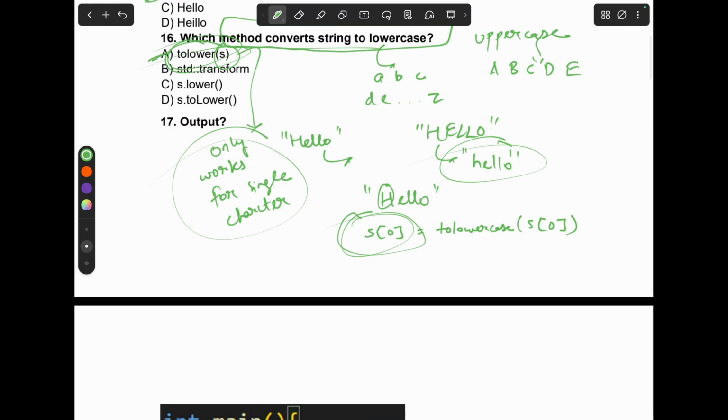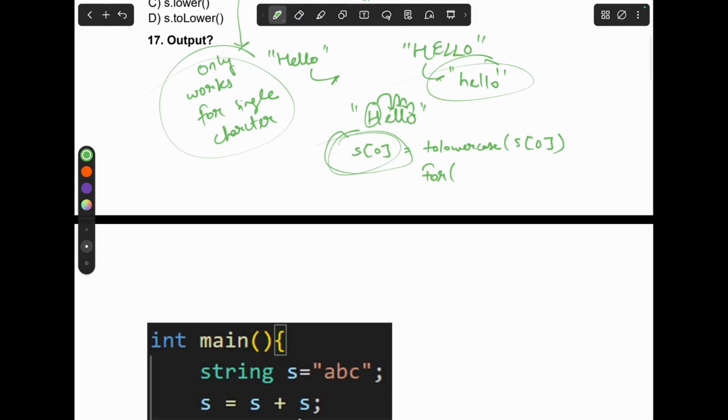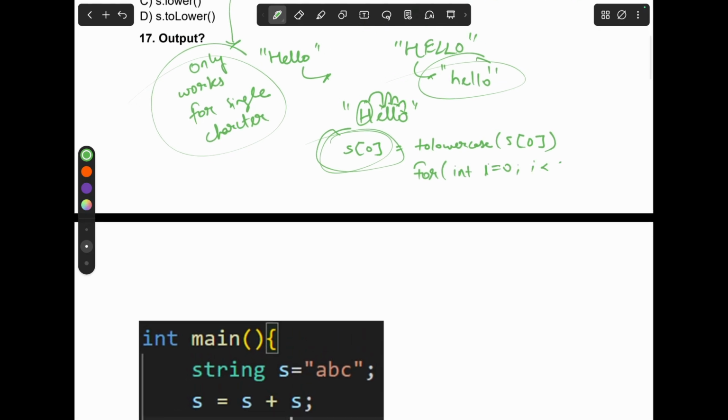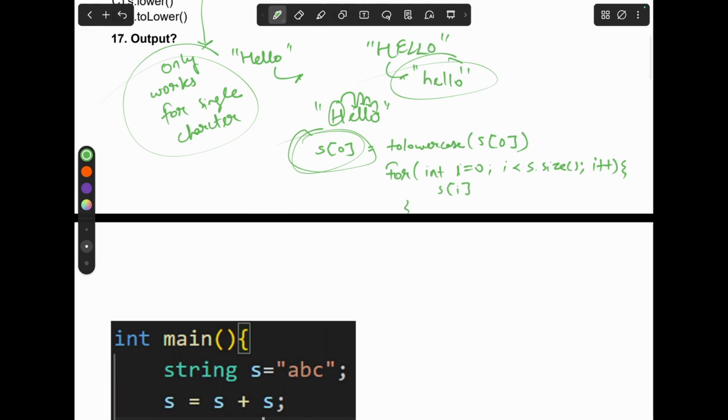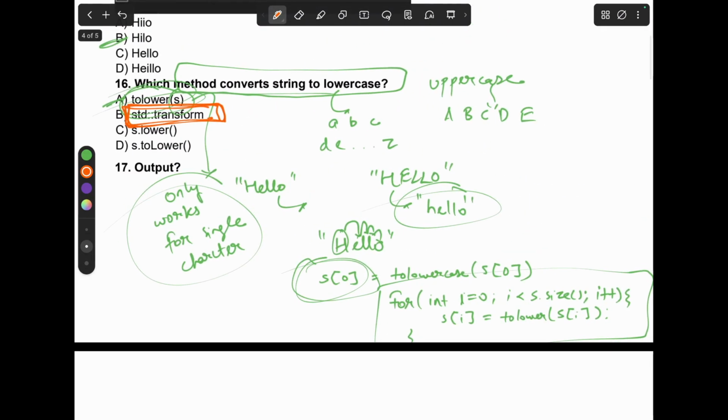But if you want to convert all the letters to lowercase, in this case you can write a loop which starts from 0 and goes till s dot size, which is the string size, then you can reassign the lowercase characters. This is one way to convert a whole string to lowercase, and there is another method which can convert our whole string to lowercase. This one will be way easier to write. This one is basically a little bit complicated.